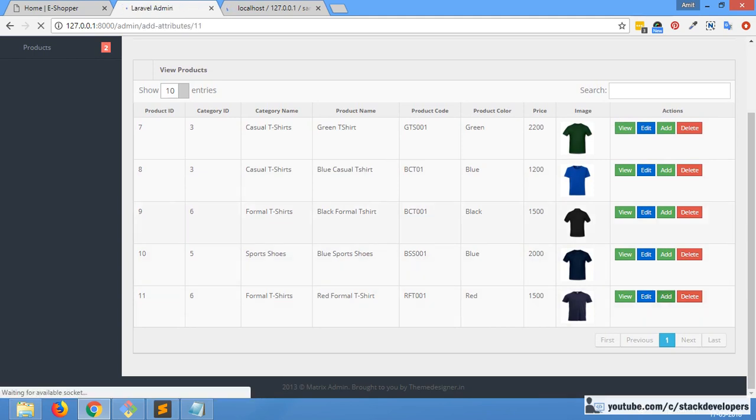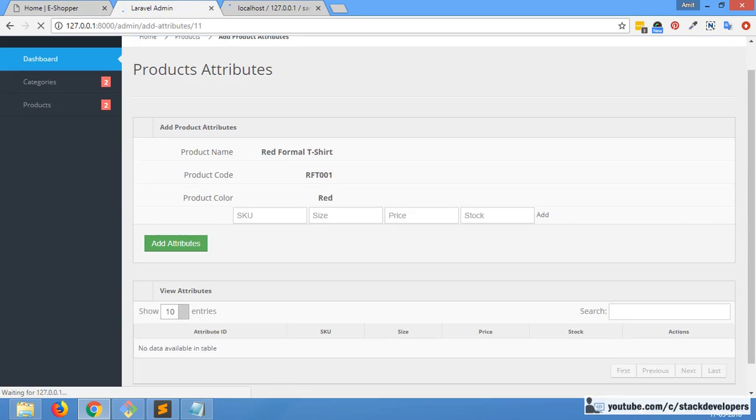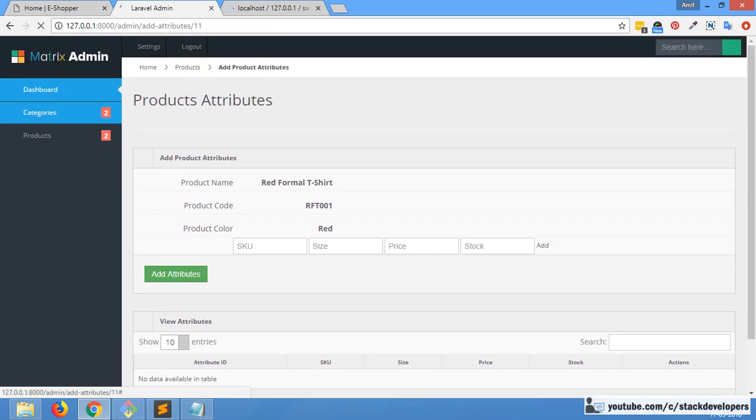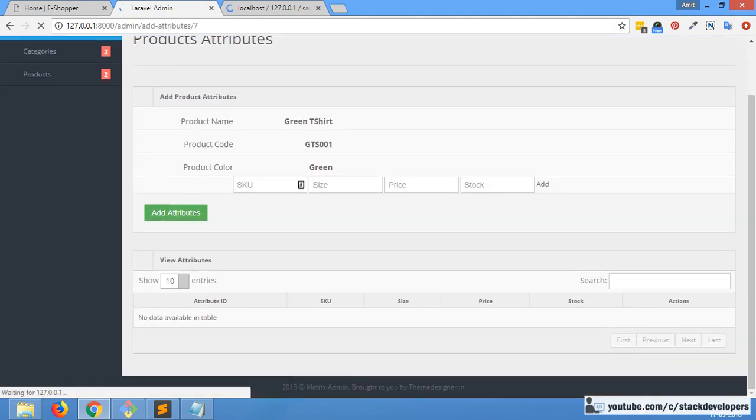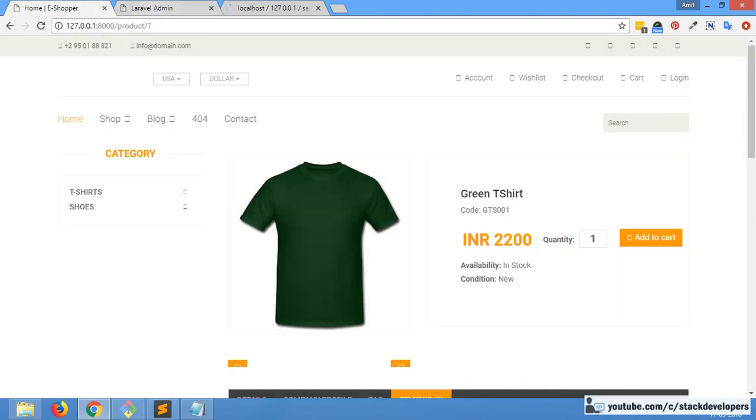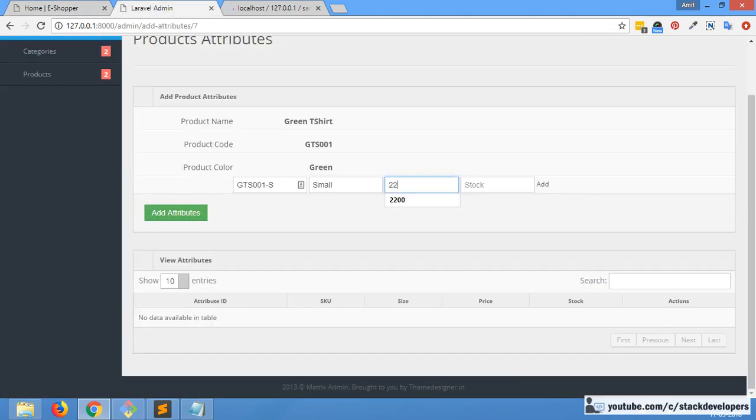So I will check whether we've added some attribute or not. Then we will also add the attributes of one of the products, like this product with its product ID. So I am going to add the attributes for this product. These are the attributes, and this is the SKU, I mentioned it as -S, and this is the size of that product, and for price I can mention any price. I can mention 2200 as the base price.